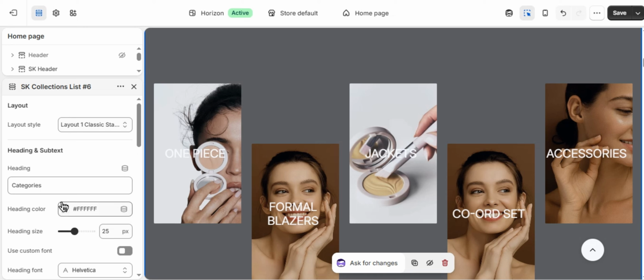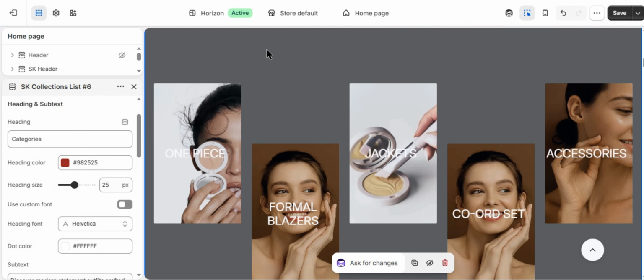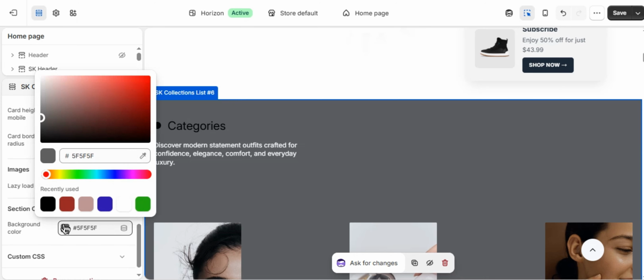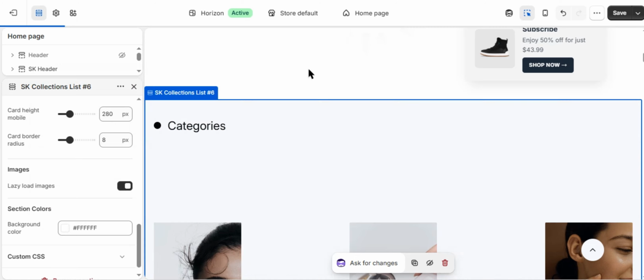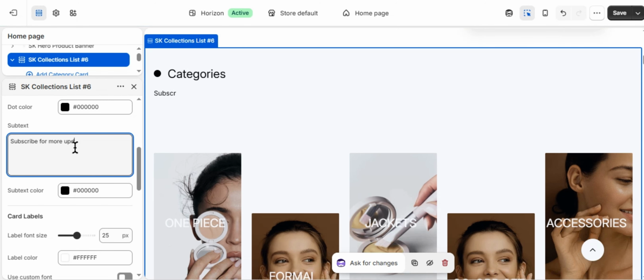Let's change the heading color to black. Let's scroll down a bit more. Actually, I'm looking for the background color option here. There it is. Let's change this to white to match my store's color scheme. Let's change the font style to Poppins, as always, and let's update the description below the heading too, changing it to Subscribe for more updates.